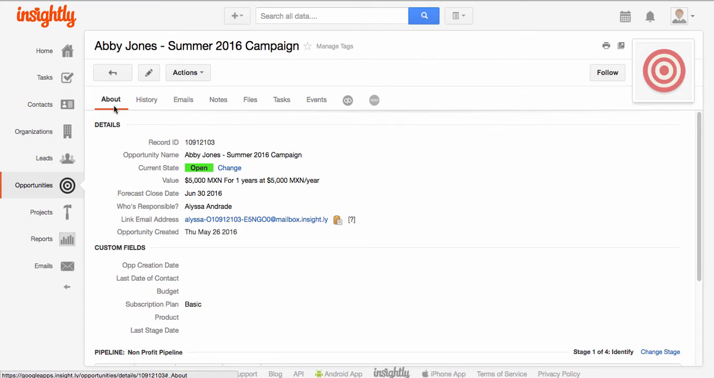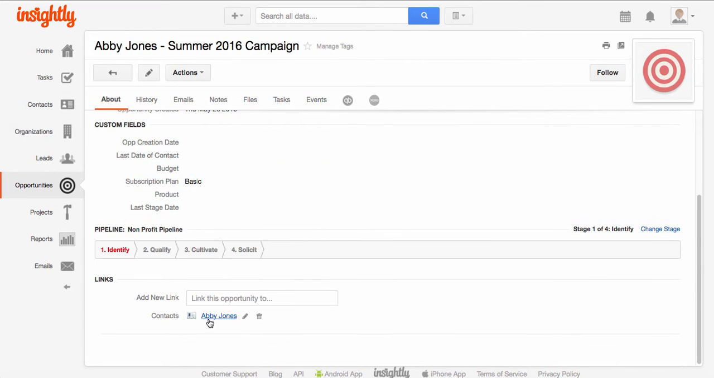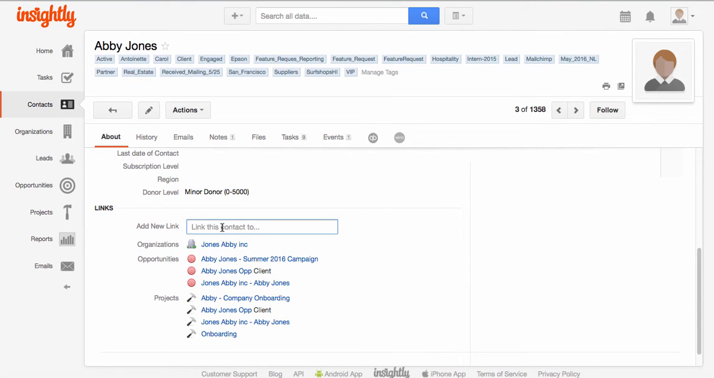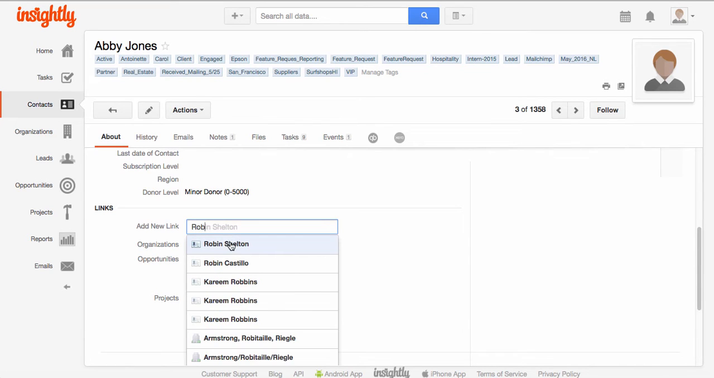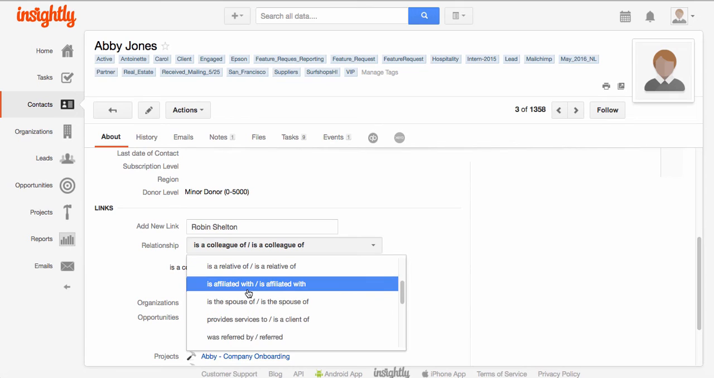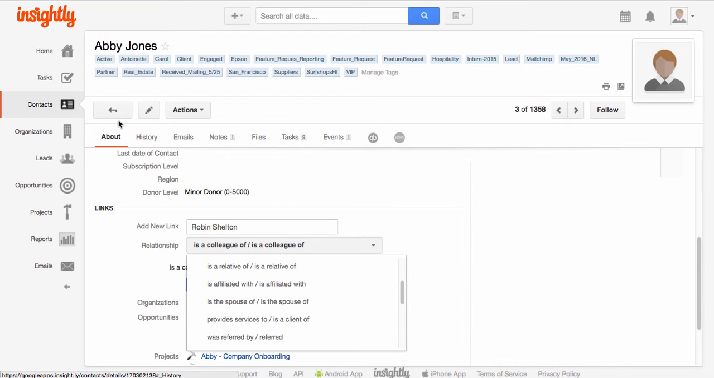So it's definitely easy to link items together. Or if I wanted to link a contact to another contact, let's say there's somebody in here, Robin Shelton, I can also define relationships. These relationships could be something like this person serving in the role of a board member with another person or on a specific organization or association here.